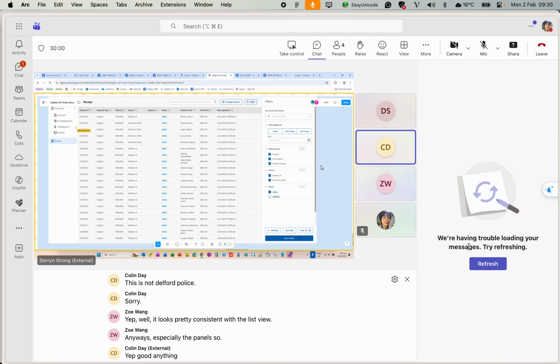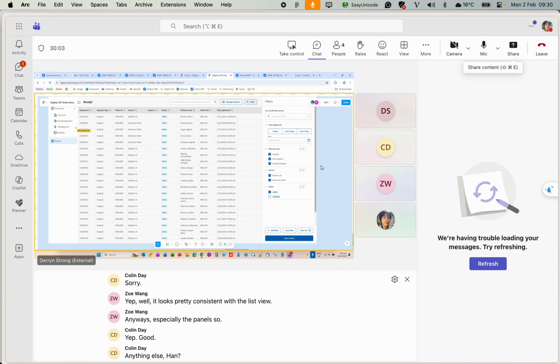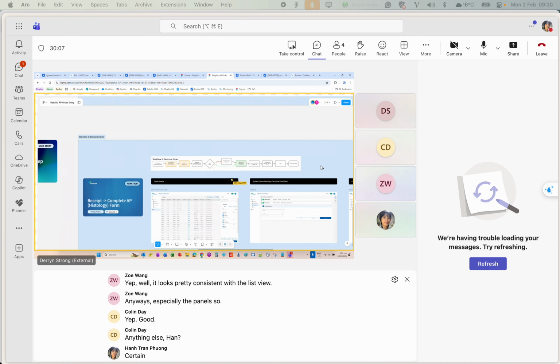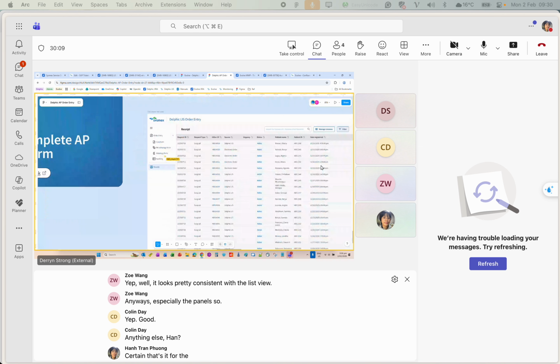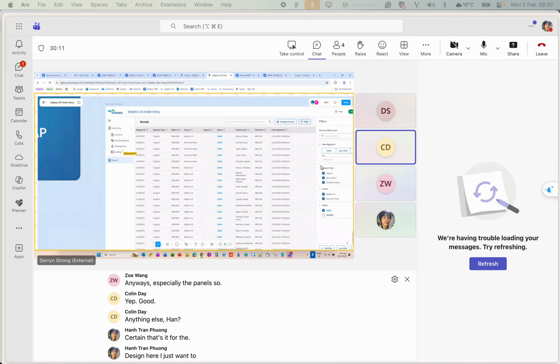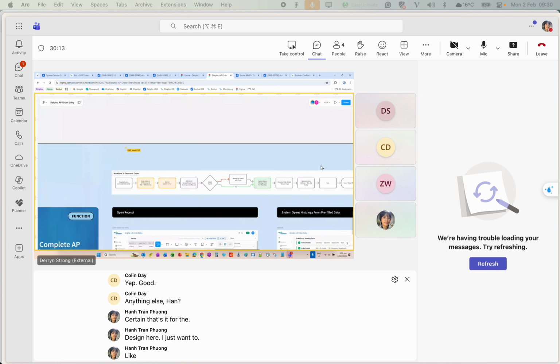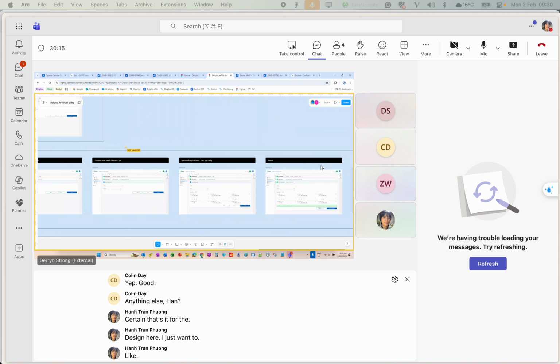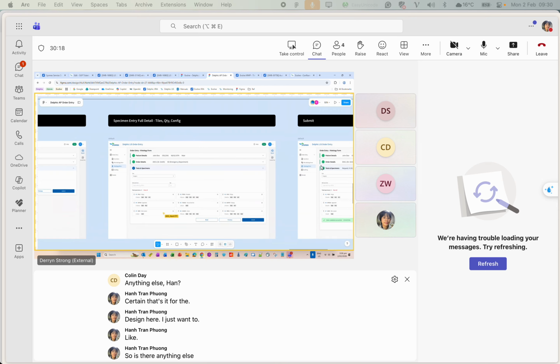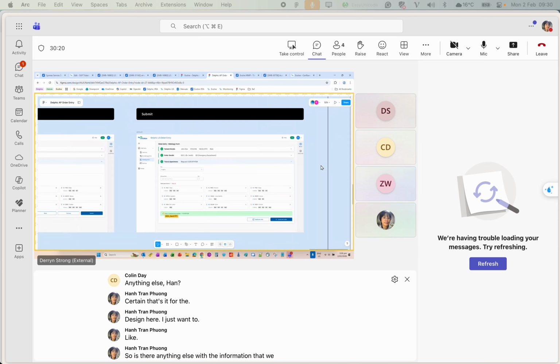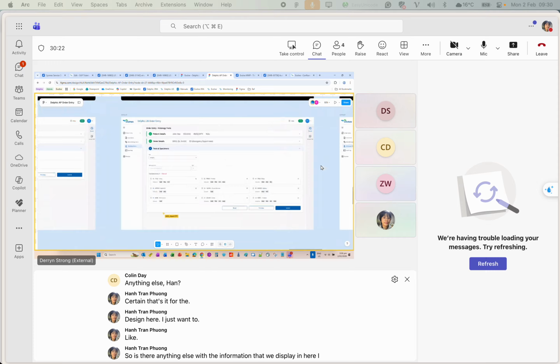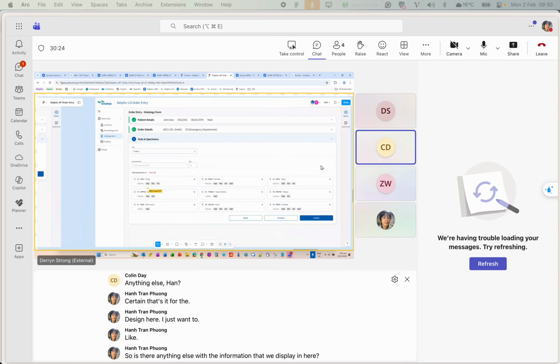Anything else, Han? So I think that's it for the design here. Is there anything else with the information that we display in here, like in the specimen tiles?